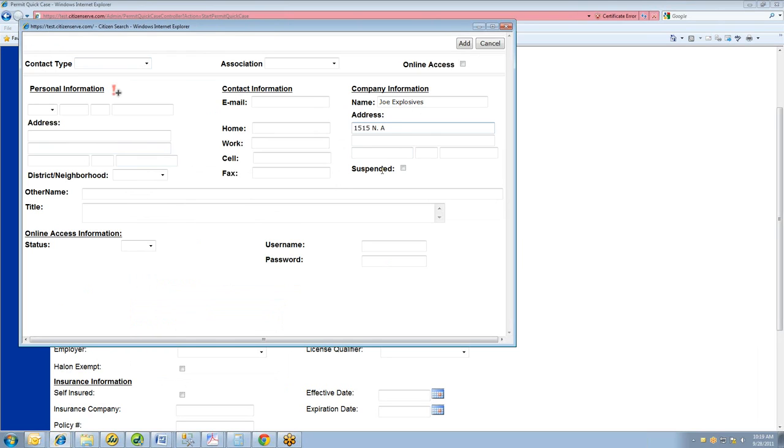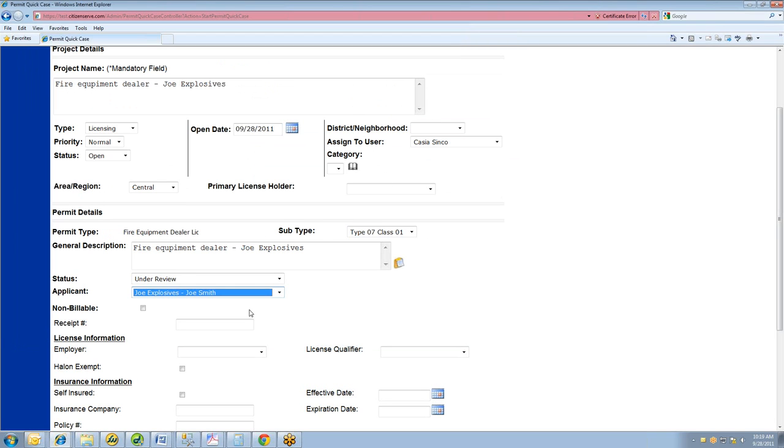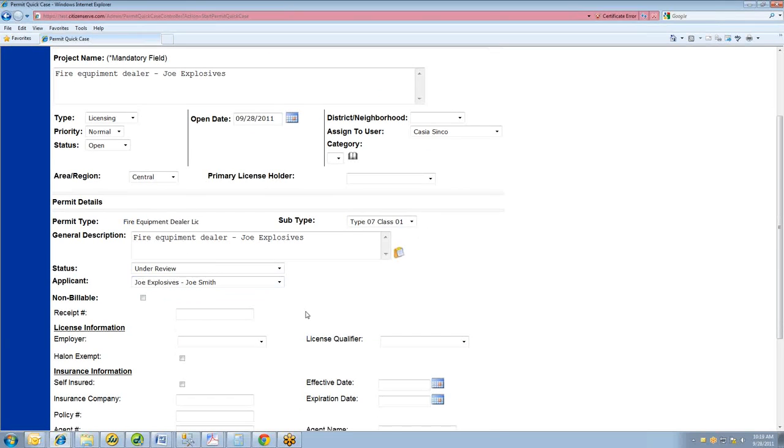Put in their address, and a phone number. And I can put in a contact person's name if I want. So I get all their basic information. I can click Add. And then we'll start plugging in the rest of their information.